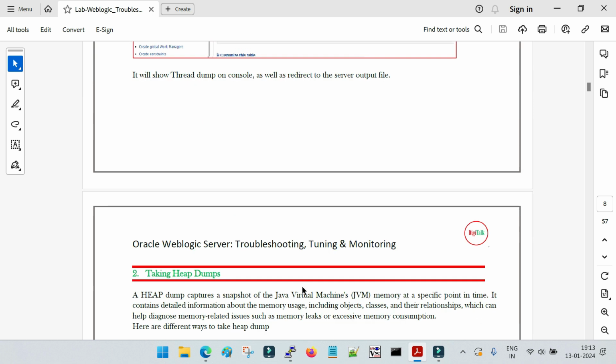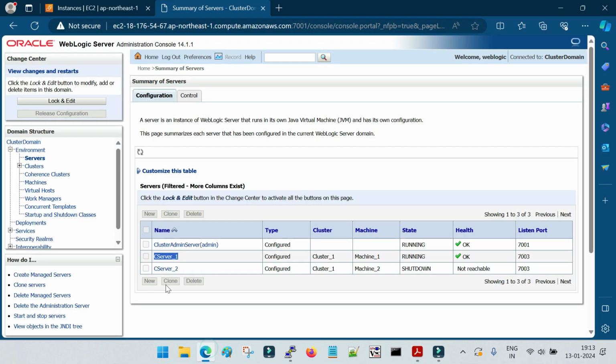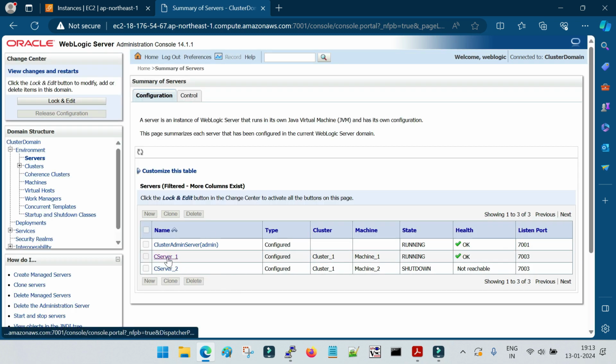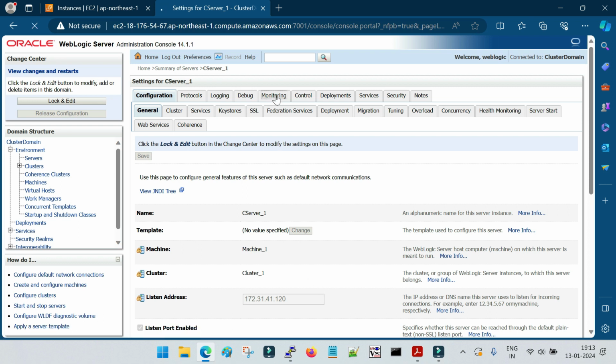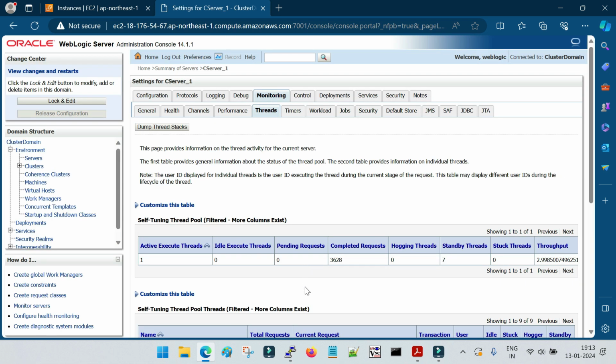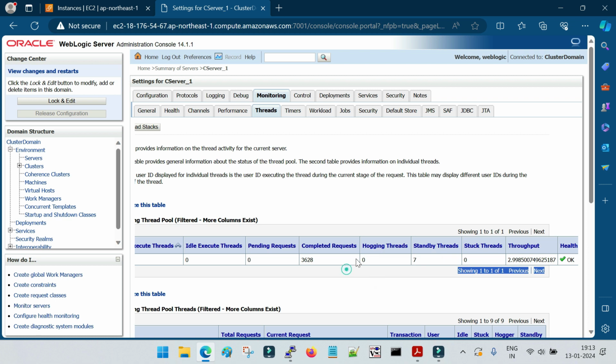And now let me finally show you how you can take it from the admin console. It's very straightforward. You go to your admin server console, go to servers, and if you want to take the thread dump for the managed server, server_1, click on that one, click on monitoring. Once you click on monitoring, you will have different tabs. Click on threads. Here it shows you the complete status of your threads: active threads, idle threads, pending requests, completed requests, hogging threads, etc. In the next video I am going to give you a complete overview of all the thread states: what the different states of a thread are, what the meaning of execute thread, idle thread, pending request, hogging threads, standby threads, and stuck threads is, what the difference between them is, and how exactly it works in WebLogic.